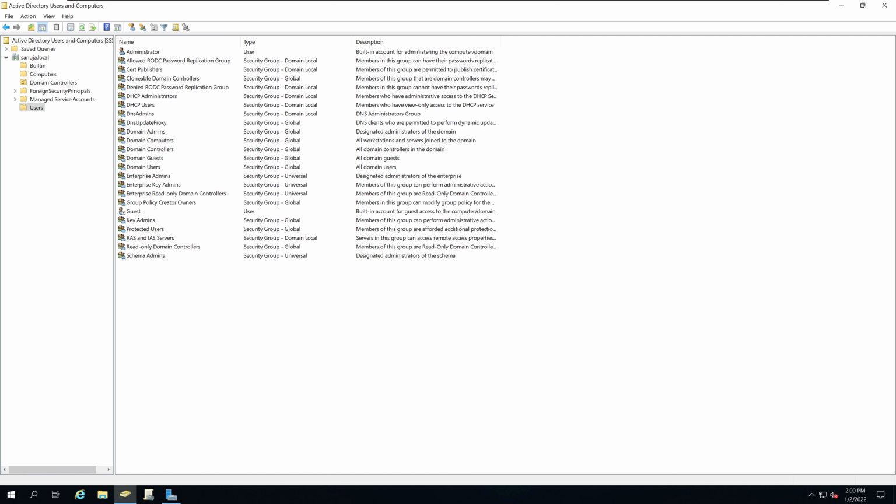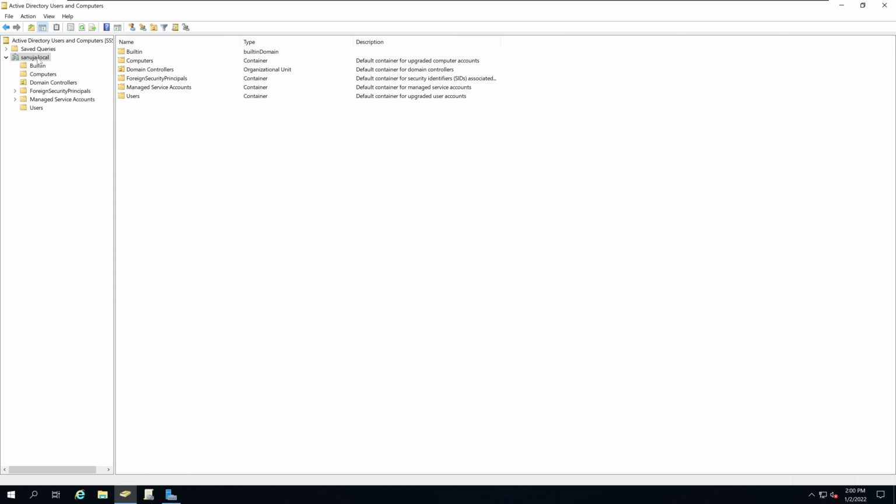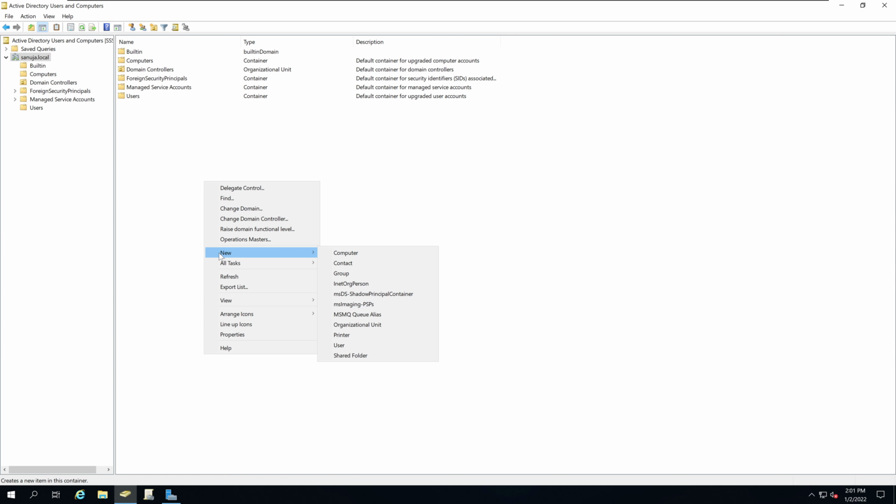Now, if you want to create a user or organizational unit, you can select your domain from the left-hand side and right-click on the blank space. When you right-click, it gives you an option menu, and on this menu you'll see the option called New, and under New you have the option to add a computer, contact, group, and a bunch of other things. What we are interested in is the organizational unit and groups.